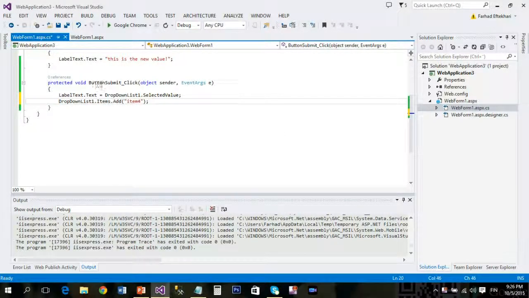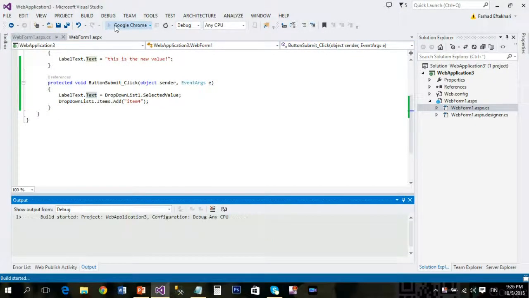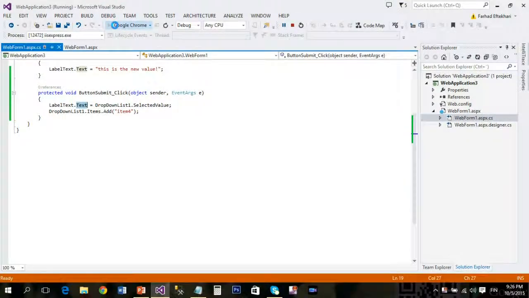So when I press this submit button, click it, the value of this text property of the label will be changed, and one other item, item 4, will be added to this drop-down list. So now item 1 is selected by default. The value is going to be 1, and then there's this item 4 added at the end of this drop-down list.